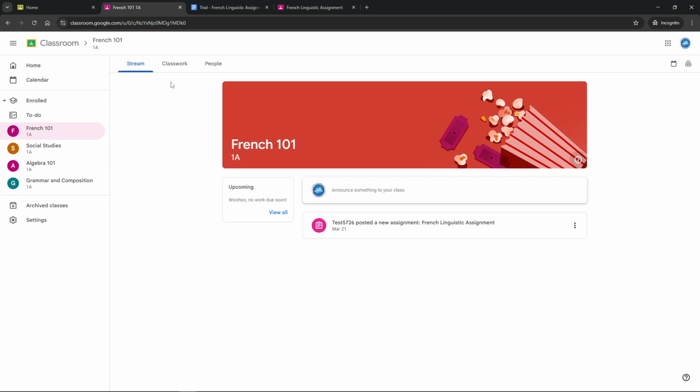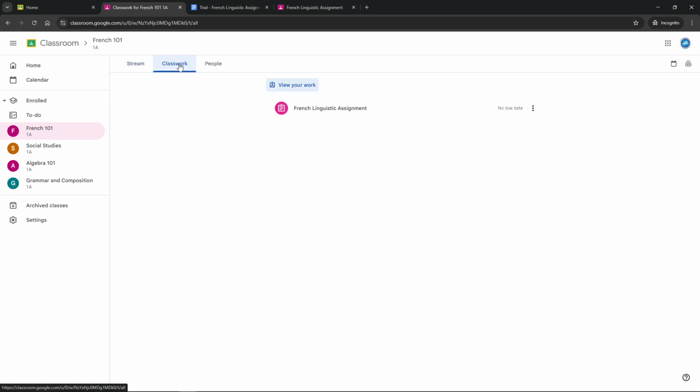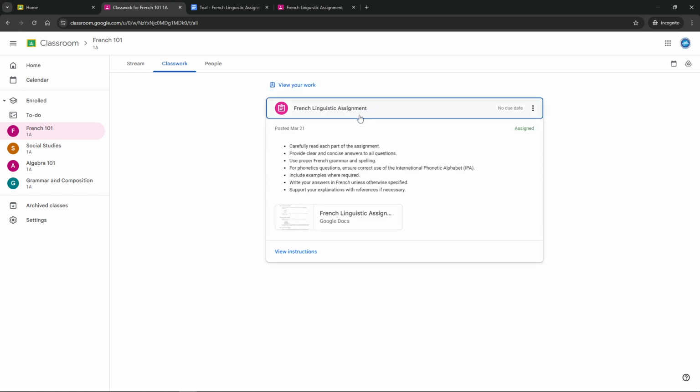Once you're in the correct class, navigate to the Classwork tab. This is where you'll find all your assignments neatly categorized. Scan through the list of assignments to find the one that's been shared in Google Docs format. Click on the assignment to open it.